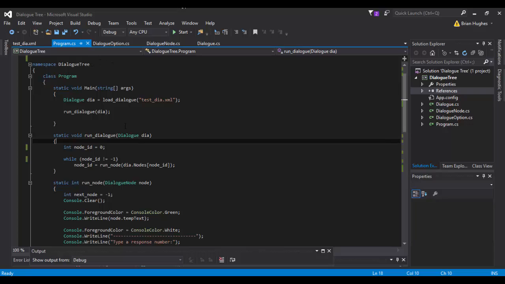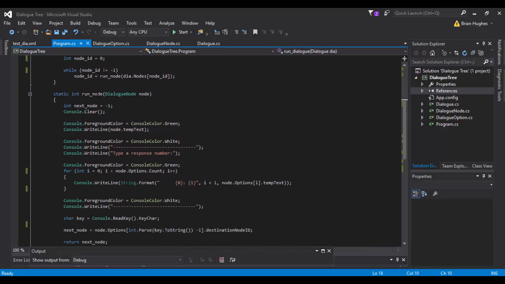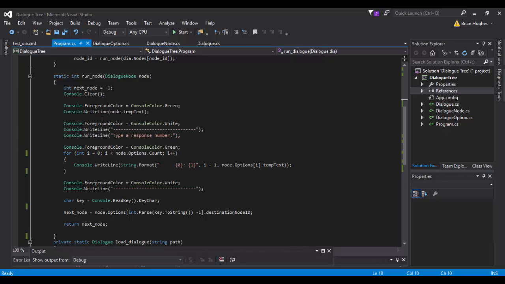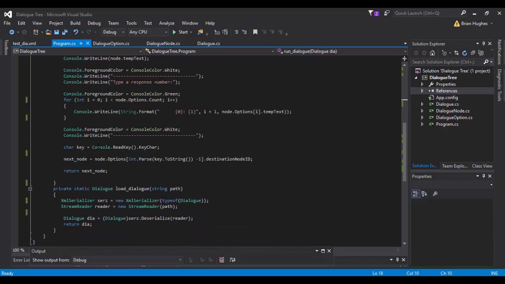Okay, I'm going to go briefly over all of these files. In the program, this is the main one, so this is where it's going to load in the XML. Here's the run dialog part. This is where it's going to select the node and run that. In the run node, it's going to go through the nodes, get the text from them, and then display them. And this loop here, it's going to go through the node's options and grab the text and option number from there and display that. And that is it for that.